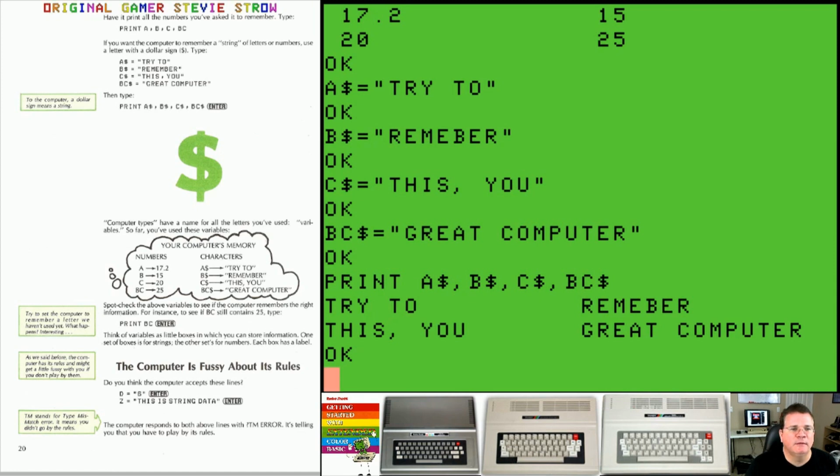And so it says here that computer types have a name for these letters we've used that we call variables. And computer types would be us. We are the computer type of people, right? So far we have set up these variables in your computer's memory. We've set up A is 17.2 and so on. We set up A$ is try to remember. So it's showing us a little thought balloon here, trying to visualize what's in the computer's memory. We have plugged a bunch of stuff into memory.